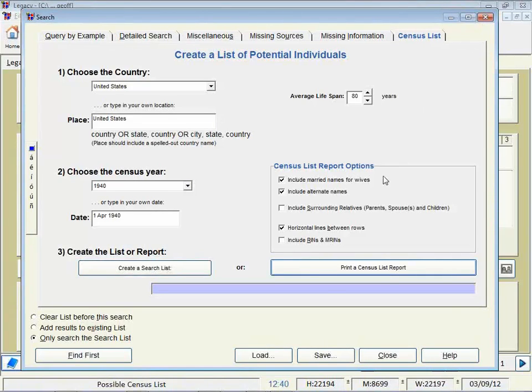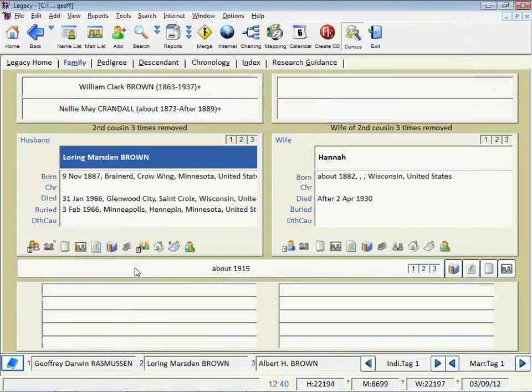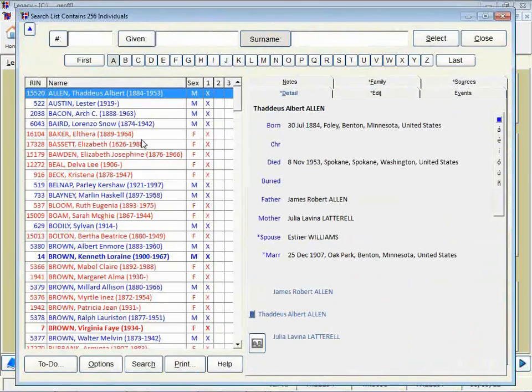Boy, there's one more thing that I want to say about this. And this is where it really all comes together, if you're following me. Let me go back and let's click on Create a Search List. Remember, we're only searching, so we've got our 256 individuals again. All of them are tagged on number 1, which you know what that means now. They're my direct line. I want to tag these 256 individuals on number 2 so that I can always come back and refer to this group in the future.